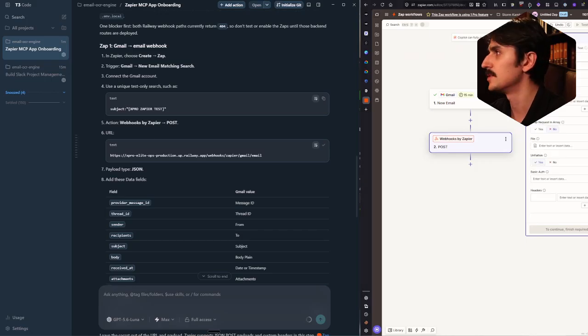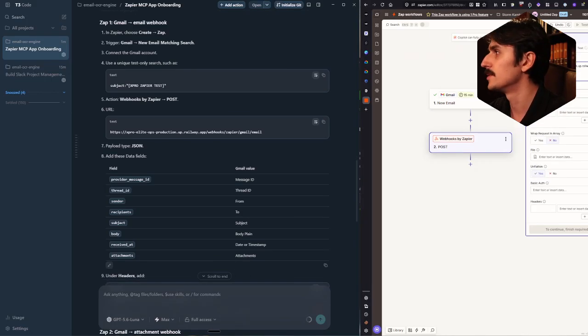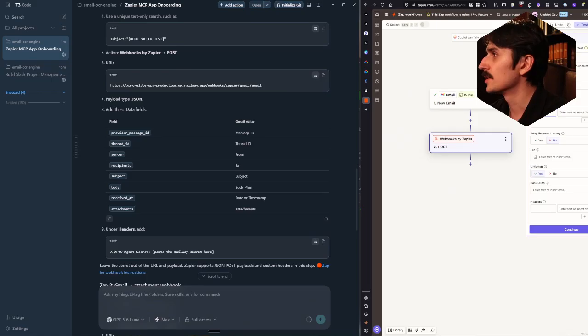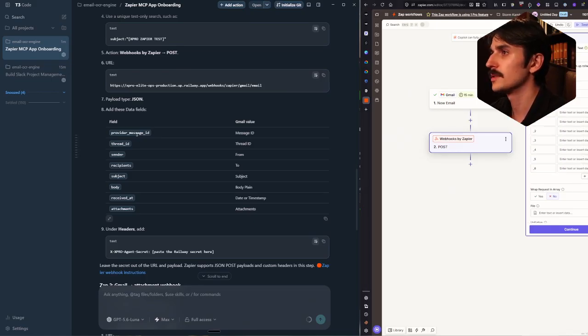We're going to paste the URL it's given us. Payload type JSON. What this is basically doing is we have this URL hosted on the Railway app. The AI has built that for us. And we want to format a specific bit of text that our AI in our backend will always receive from Zapier. So this is what we're setting up here. Then we're going to start adding all of the different value sets here. So we're going to do this. And then let me fill them all out.